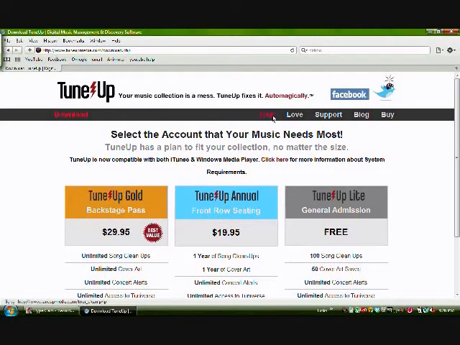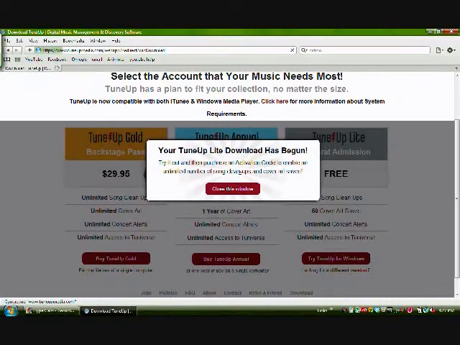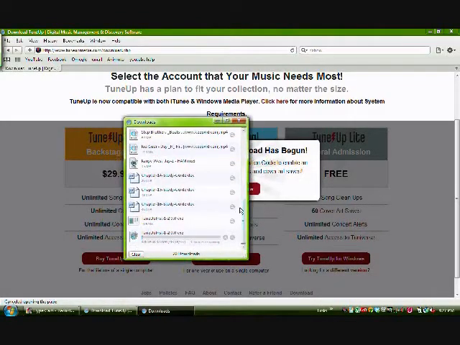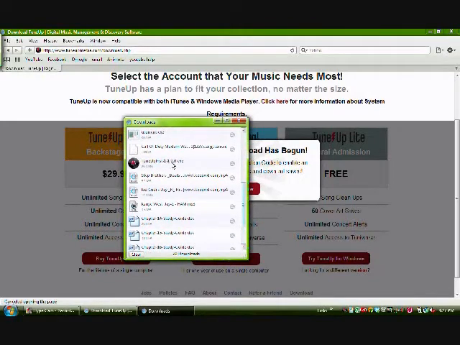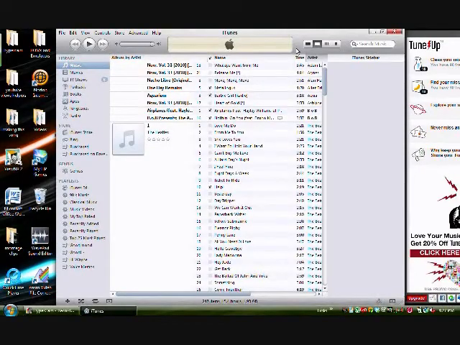And it will bring you here, and you can have two different paid versions. I don't use the paid version, I just use the demo version or the light. And then you download it, and it'll come up with this, and you click save. I have it downloaded, so I'm just gonna go ahead, and here it is. So now I'm gonna show you what it does. And there it was, I have it downloaded.